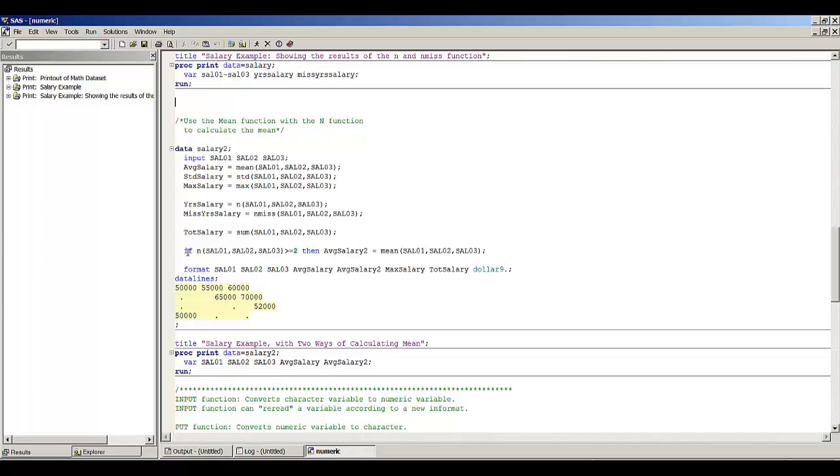And here we've added this interesting statement where we've said if n of salary 01, 02, and 03 is greater than or equal to 2, then we're going to calculate the average salary, which is the mean of those 3 years. So we're only interested, for this particular statement, in calculating the average salary for an observation if that person had 2 years of salary recorded.